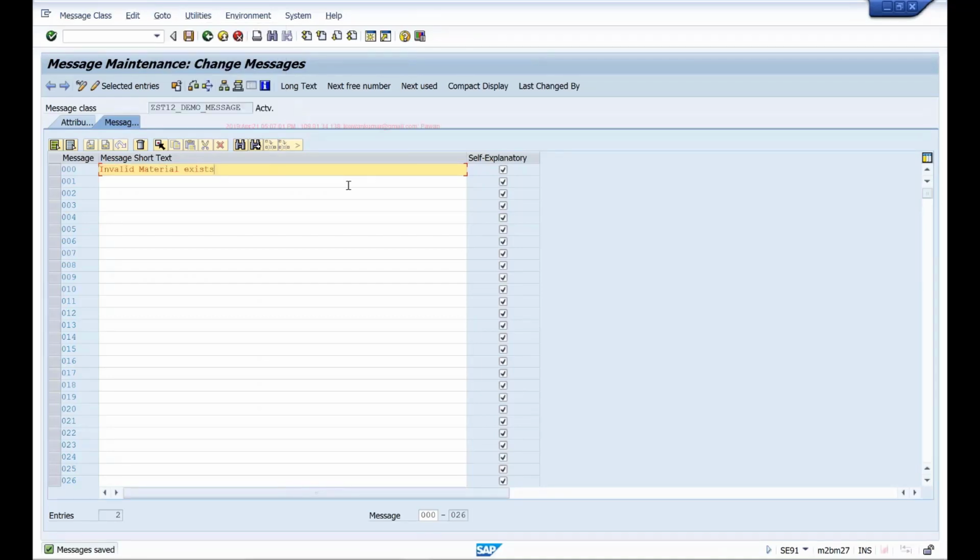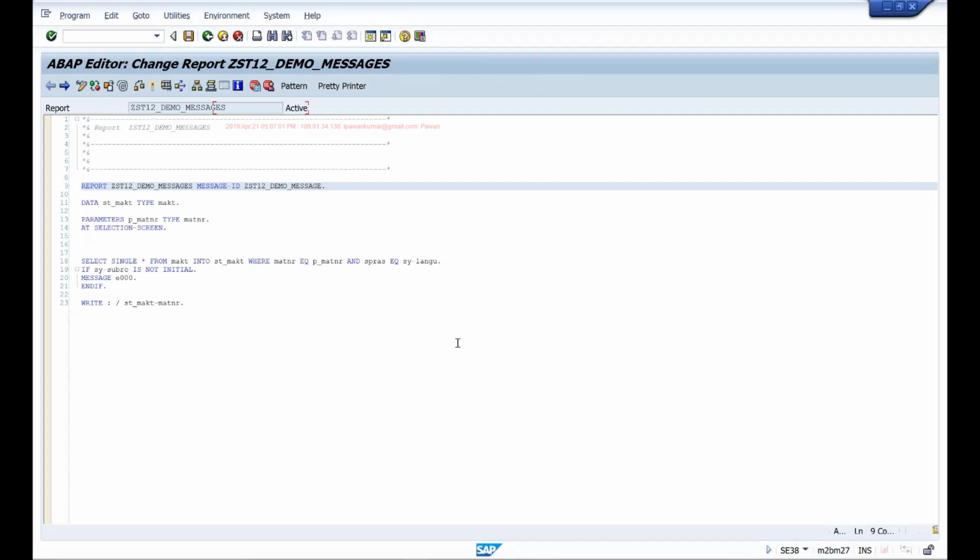But it also has a couple of additional options that you can use. One is long text. For example, sometimes it is not possible to convey all the information to the user in your message because there's a limitation. There's a 132 character limitation. The maximum length of your message can be 132 characters because the status bar width only supports that much. If you try to show anything more than that, then the status bar cannot accommodate that message, right? But sometimes it's not easy to explain the user what's going wrong in those 132 characters.